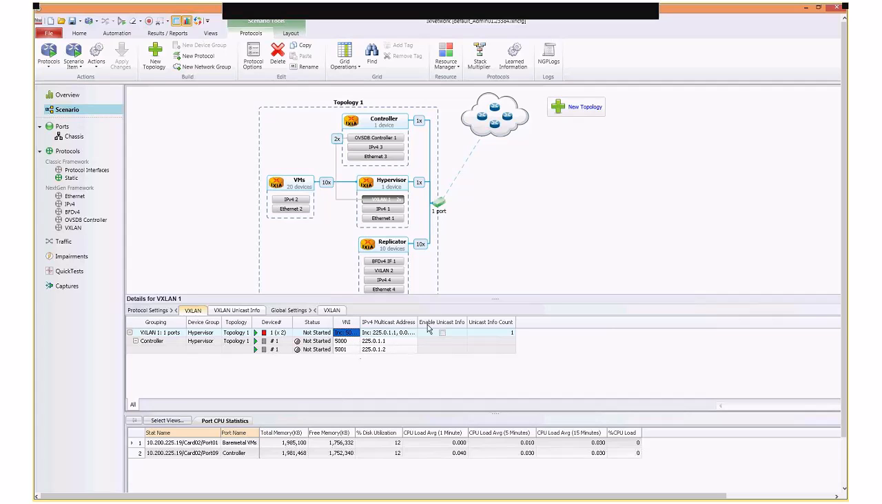Now there is another important thing I need to do, which is to enable unicast information. This is required to forward the VM packet to the unicast destination. Usually this is the TOR IP, so I'm going to give the TOR IP in this tab, which is 172.16.1.1 in my case. So now I am done with the configuration for my hypervisors.